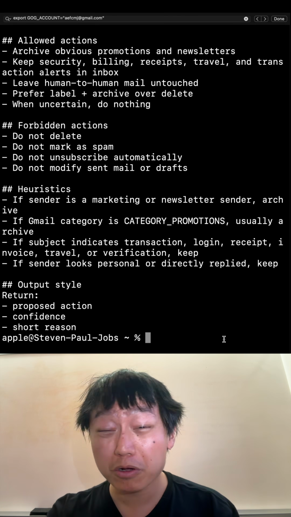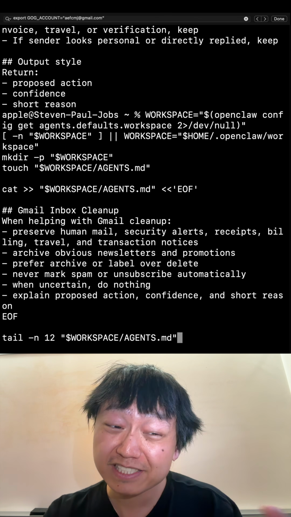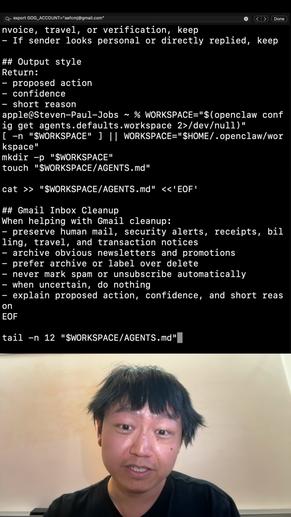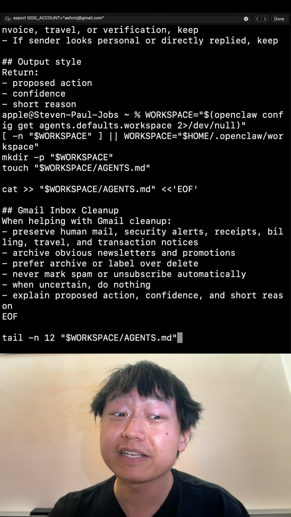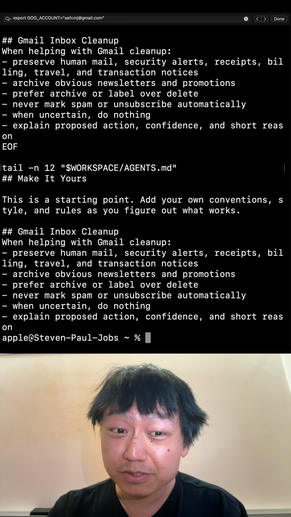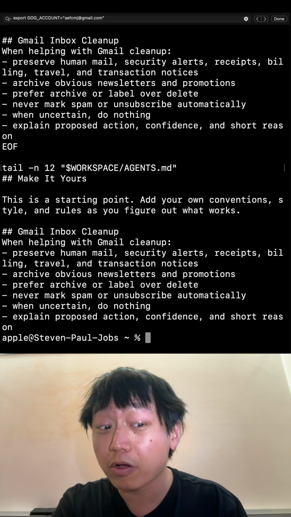And then we inject the inbox cleanup rules into OpenClaw's always-loaded agents context. So this is the key context engineering move. OpenClaw injects the agent markdown into every session. So placing the cleanup policy there makes it part of the agent's default operating instruction rather than one of the prompt. So this is more robust and more agentic than just passing the rule ad hoc each turn.